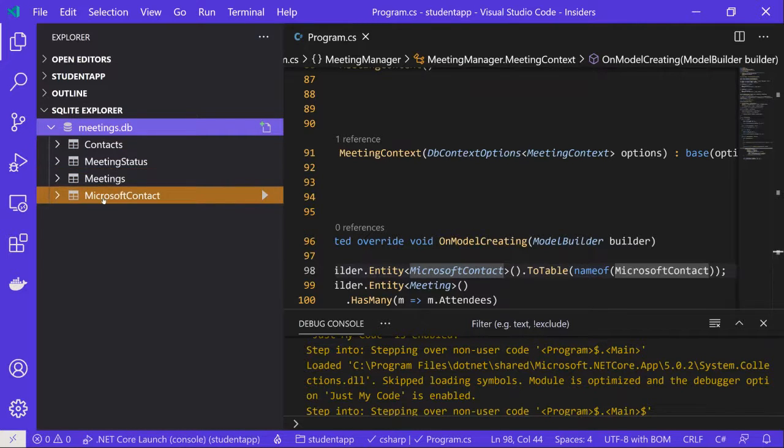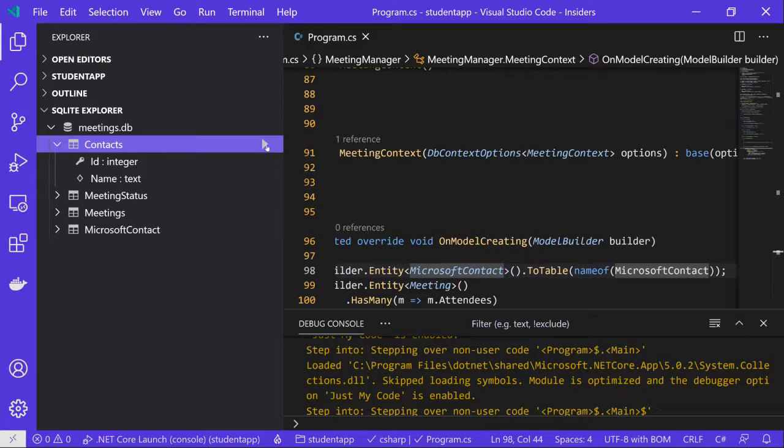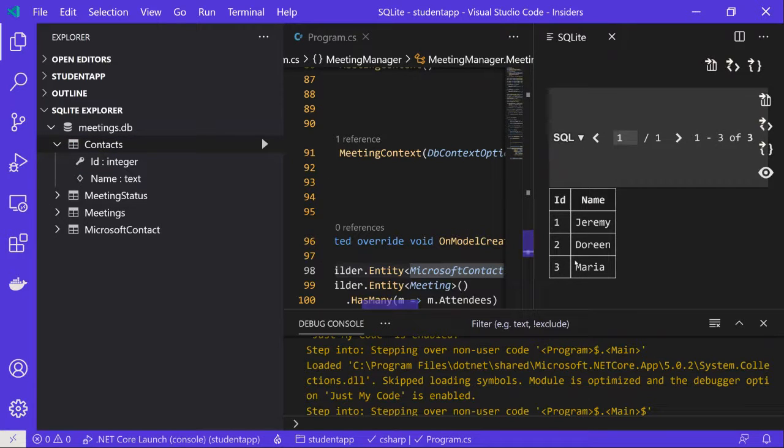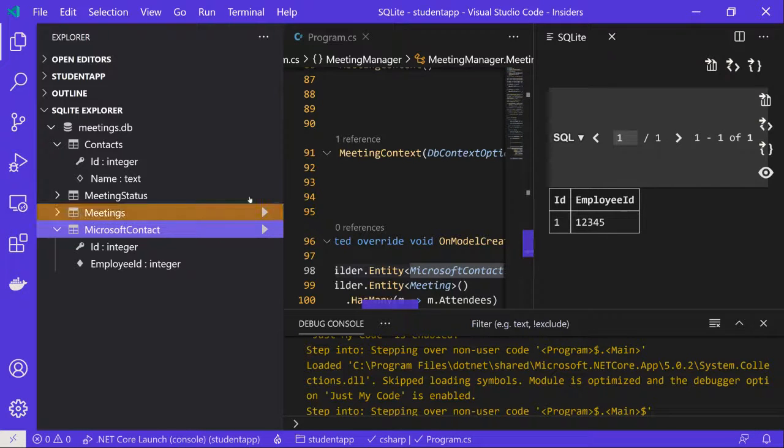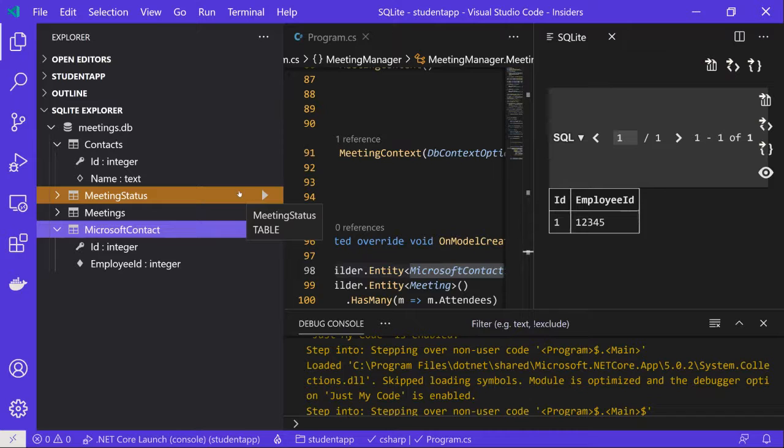And now you can see we have a contacts table right here that just has name in it, and we have a Microsoft contact that has that one entry with the employee ID. So now it's separated out, and that is a table per type. And it's not either or, it's all or nothing. In other words, you either do it all table per hierarchy, or every derived type gets its own table. Now that doesn't mean you can't use the base type for querying. It just means that you have to map these to a table.